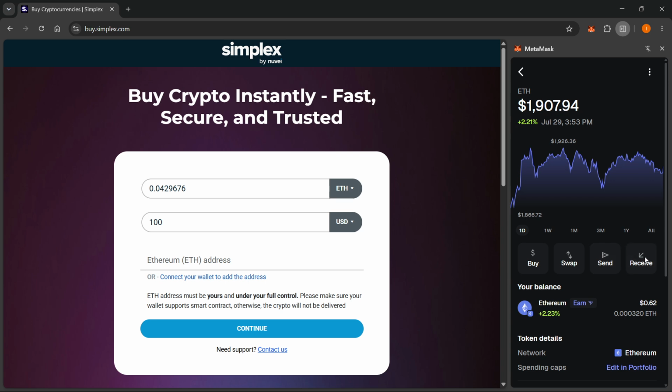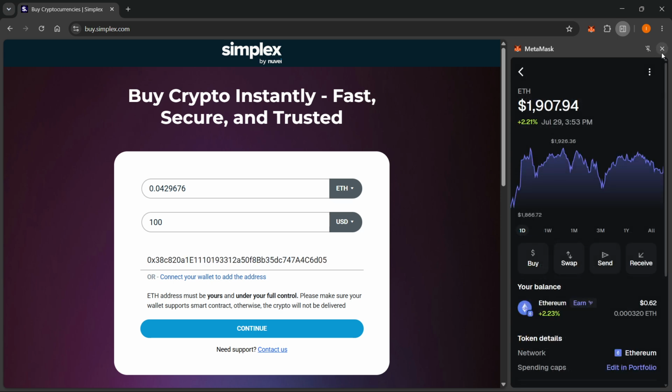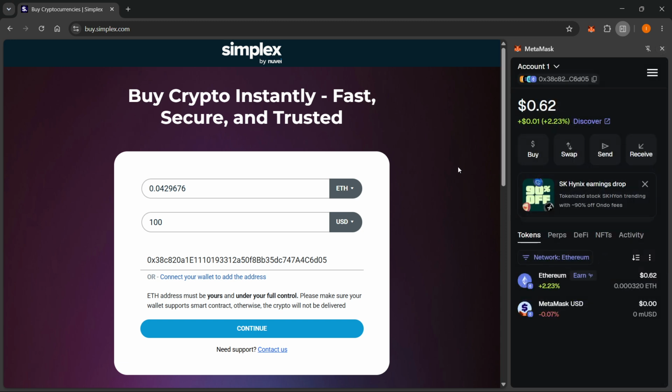You're going to have to get your receiving address. So I'm going to click on receive over here, and then click on copy next to Ethereum, and the address has been copied, and now I have to paste it in here, and that's going to be my Ethereum address, okay? Now, that's the next thing you have to do, and of course, from here, you can just click on continue over here, and make sure you double or even triple check that this is actually your correct address, and then press the continue button.